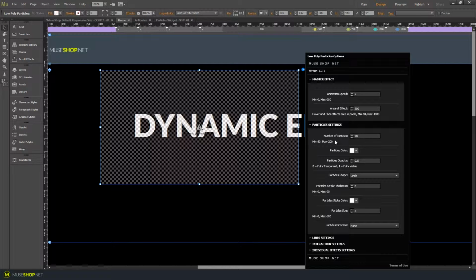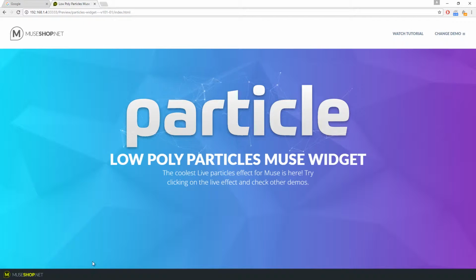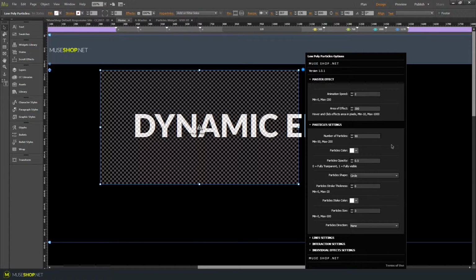Then we have the particles settings, and if you take a look at the animation, the particles are these small dots that connect the lines. And the settings that are available is the number of particles. You can have between 50 and 200 particles on the page. Just keep in mind that a larger number of particles might slow down the animation effect. Then we have the particles color, the particles opacity, and we can choose also a particle shape. You can choose between circle, edge, triangle, polygon, and a star.